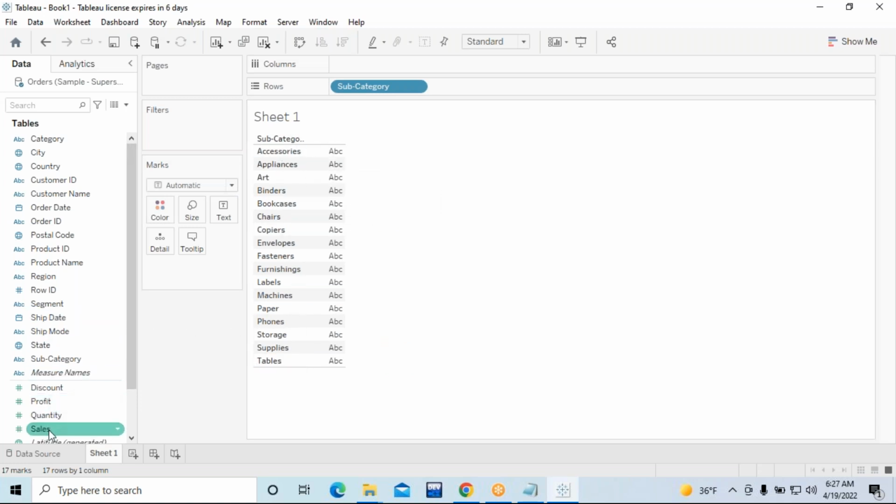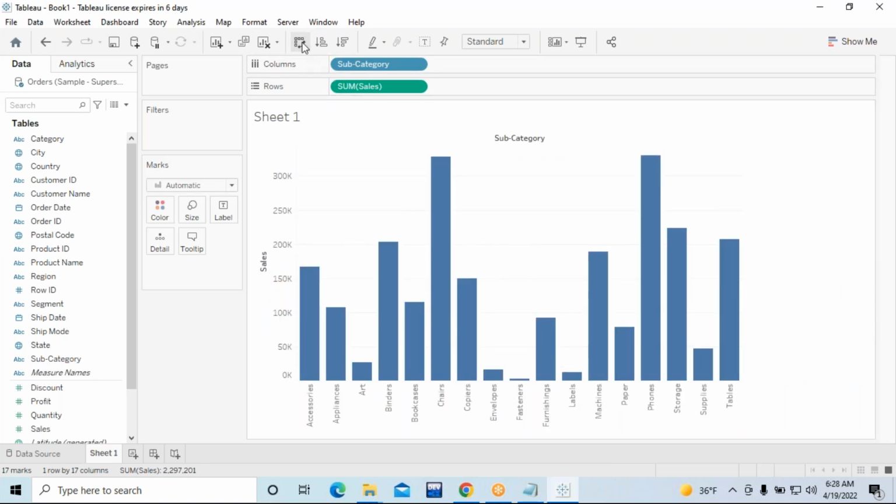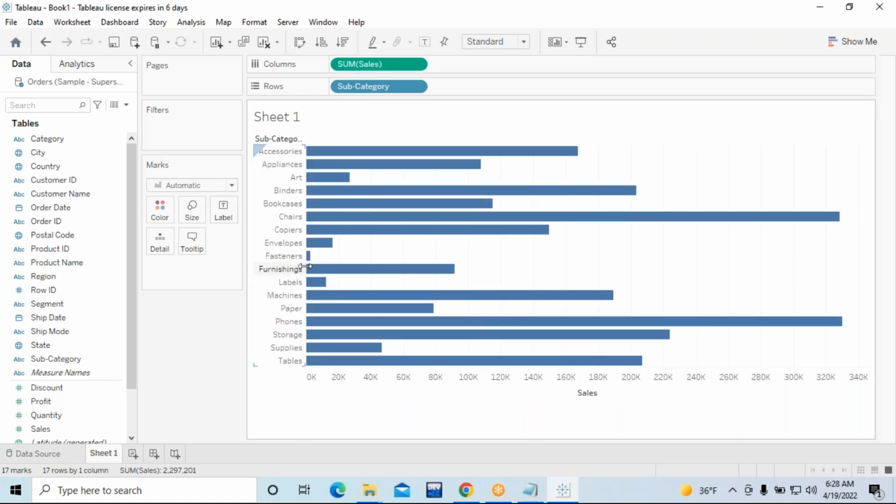And then I need to go for the total sales. I can drag it and apply it into the columns section. So these are the products, and from these products I can make it a mark, or you can swap it. So let it be in this format itself.